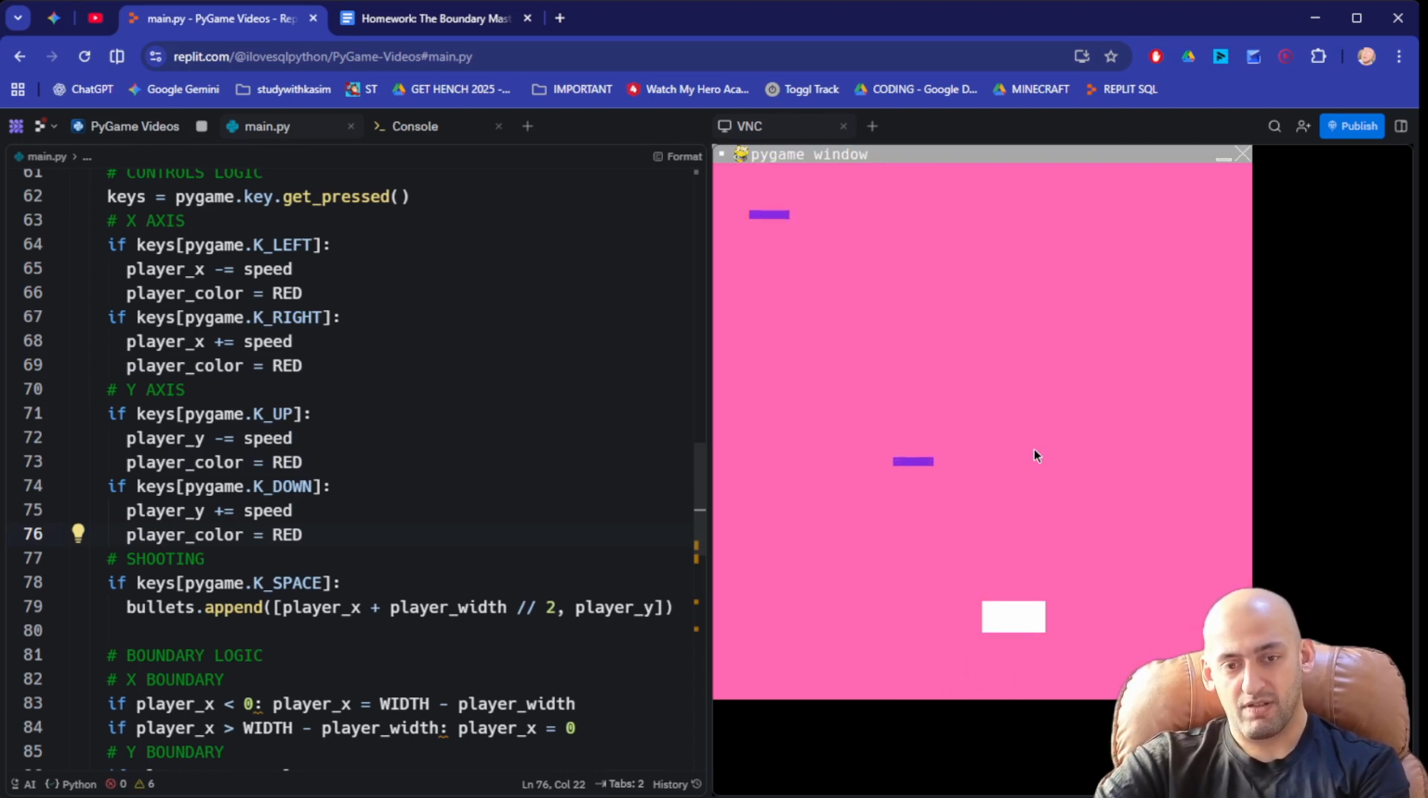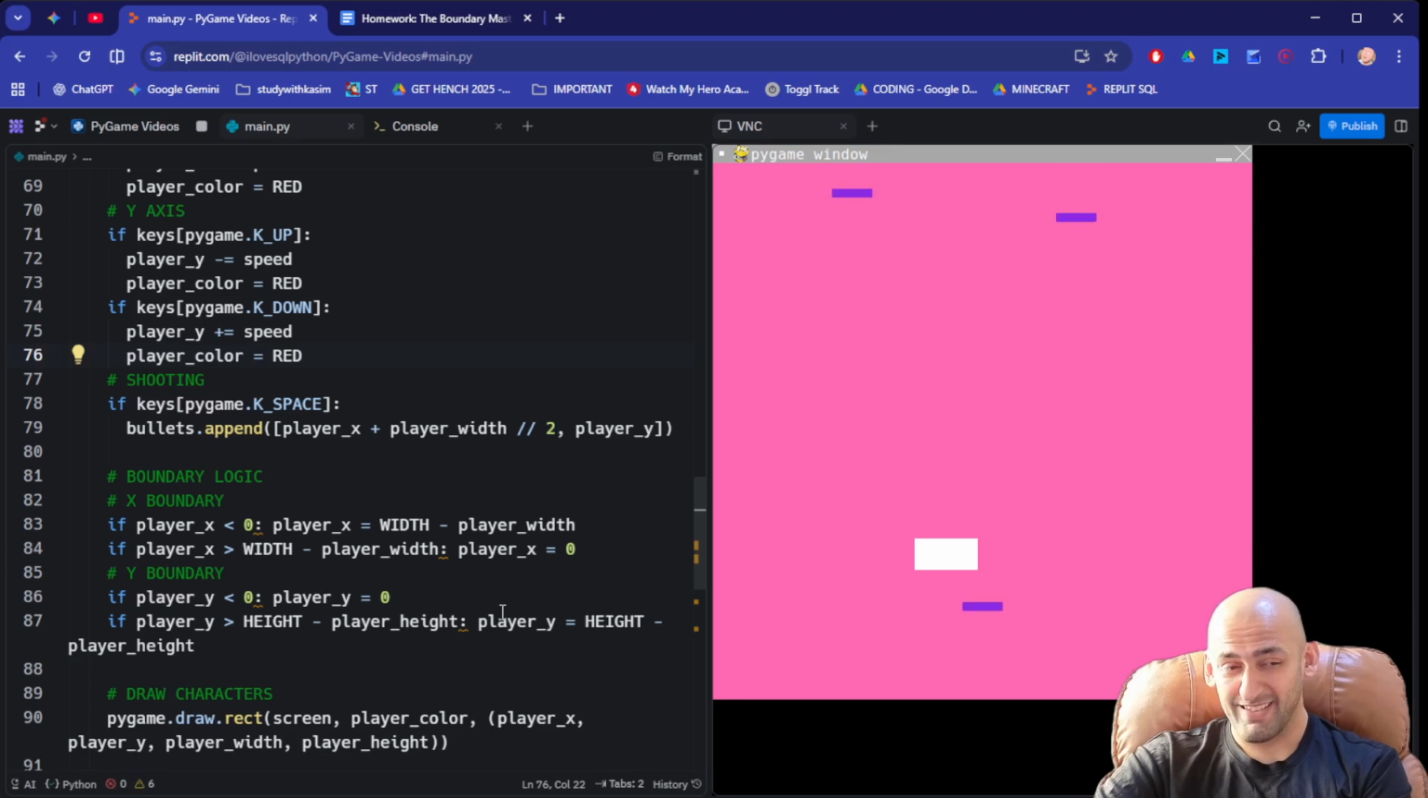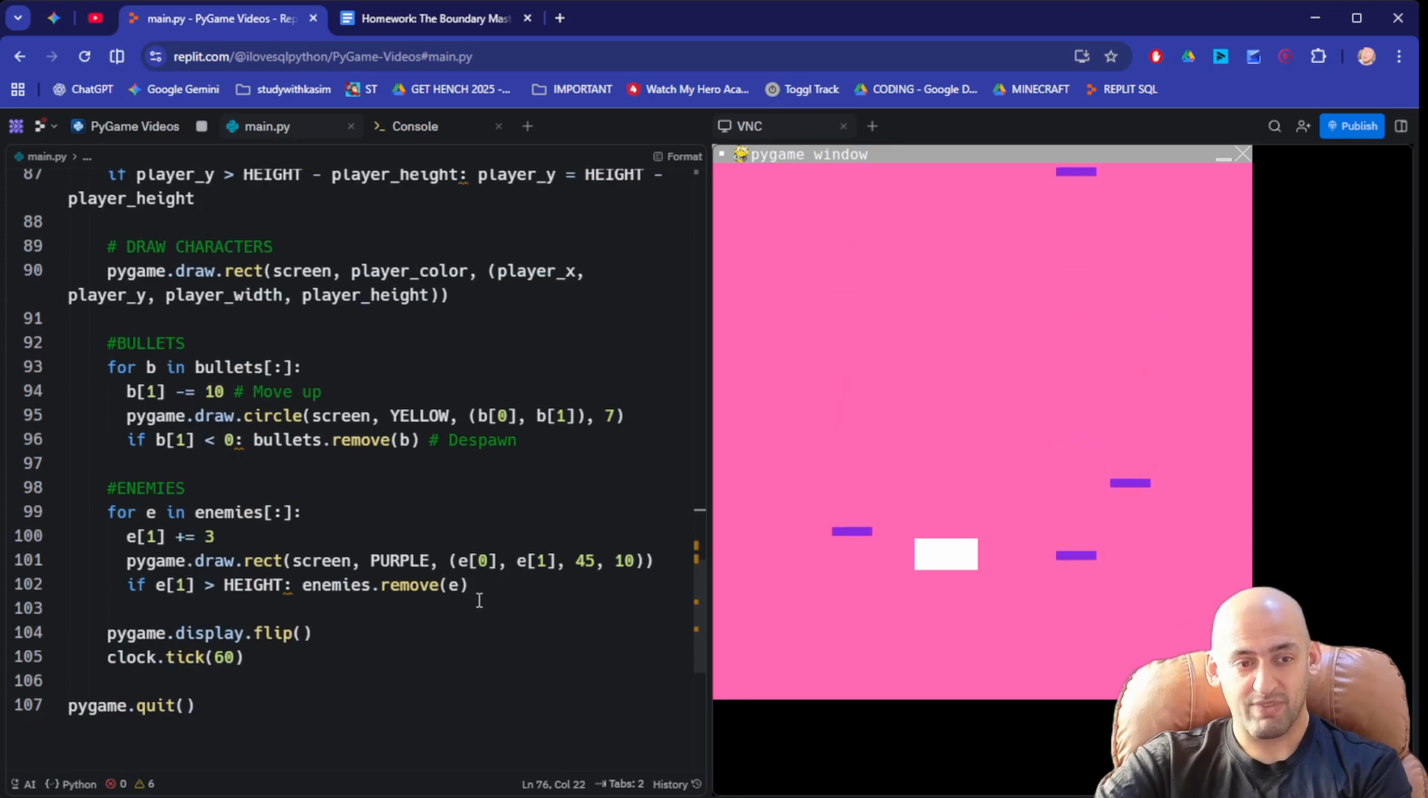And that should now flash red when you're moving, which is pretty cool. It doesn't do anything when you're shooting though, which is fine. I don't really want it to do anything when you're shooting, but you can change that if you want to, or you can at least try to change it if you want to.